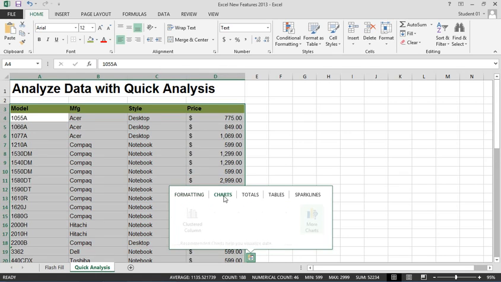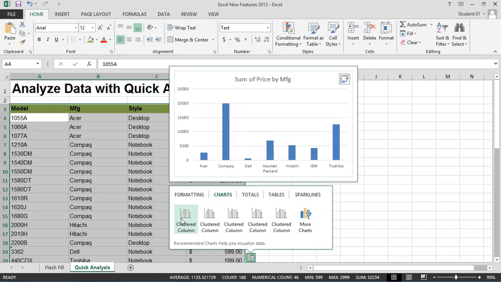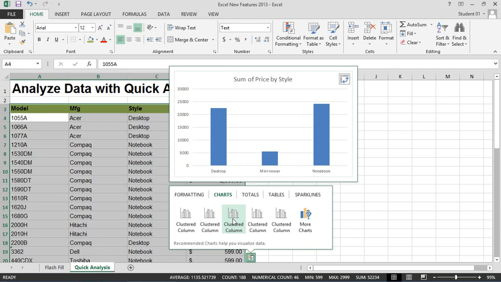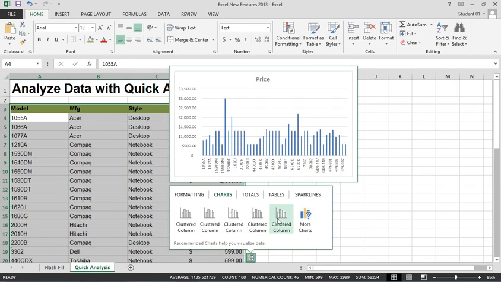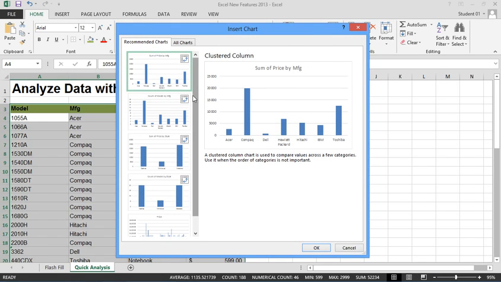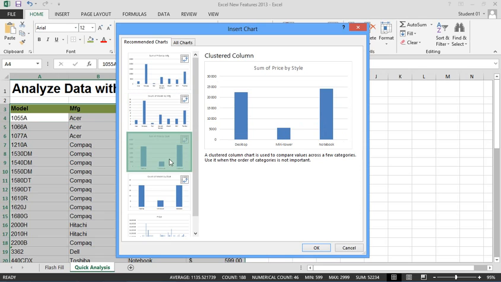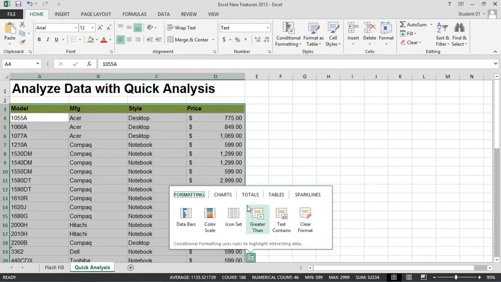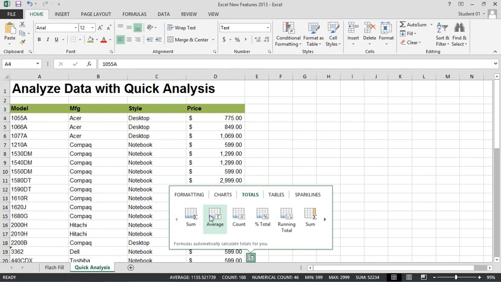As I move into charts, I can go ahead and create a chart, and I can see a preview of the chart. There are even more charts. As I click, it will show me some of the additional recommended charts that are available, and if I click on them once, I can get a larger preview. I also have totals, where I can total up at the bottom, average, sum, count, percentages, or on the sides.